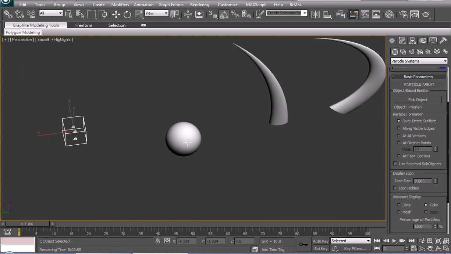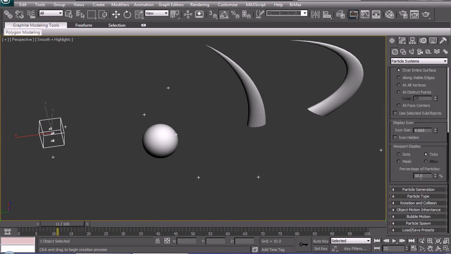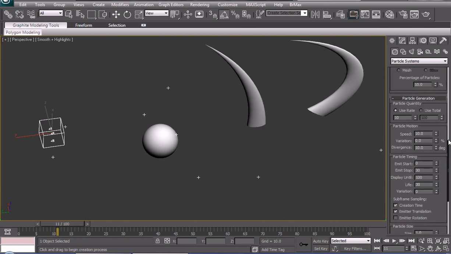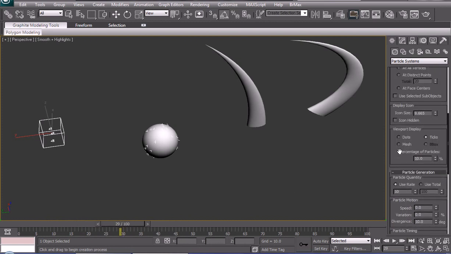Object-based emitter will allow us to position these spikes onto the ball. So we're gonna pick the ball. And we're starting to see particles emitting from the ball, but we don't want them to fly all over the screen, so we're gonna turn the speed to zero. So we'll just spawn and stay there. Right, we'll play with that.